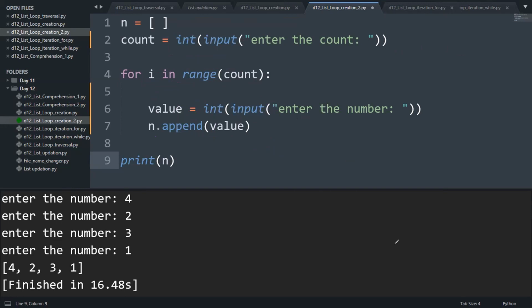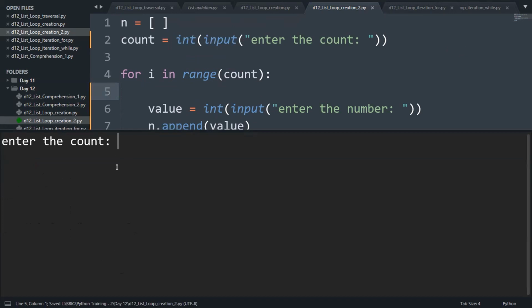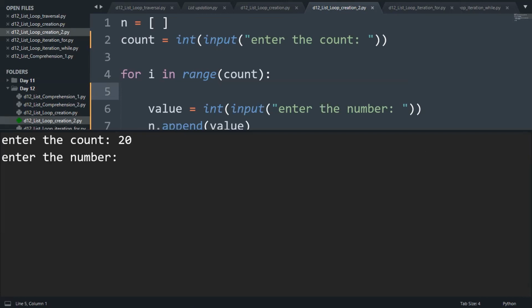Okay, let's run the program and I'll show you the outputs. See, it is asking, what is your count? You tell me the count. How many numbers do you want? 20. Okay. Tell the numbers one by one.